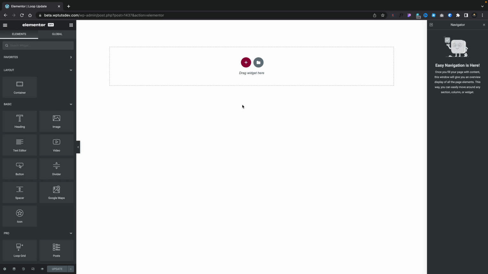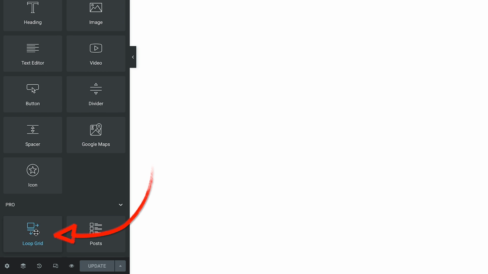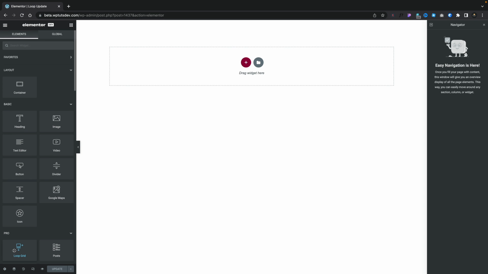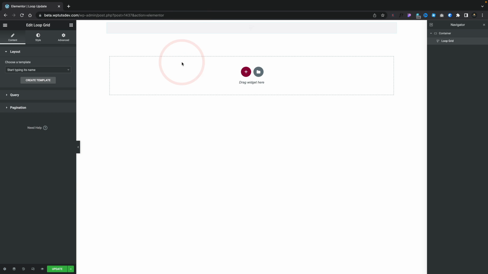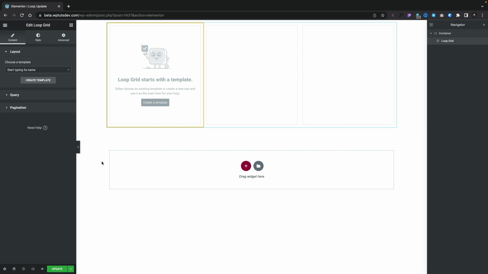Okay, so I've created a blank page. And you can see I've got the experimental feature enabled alongside the container, which you have to have both of these enabled. We're going to grab the loop grid. We're going to simply go ahead and drop that into our page. And as you can see, we now have to create a template if we haven't already created one. And I would recommend checking out my first video because I go into a lot more detail about how to do this.